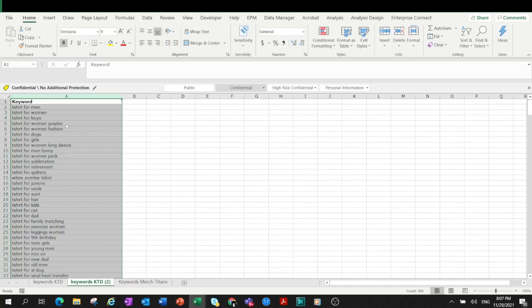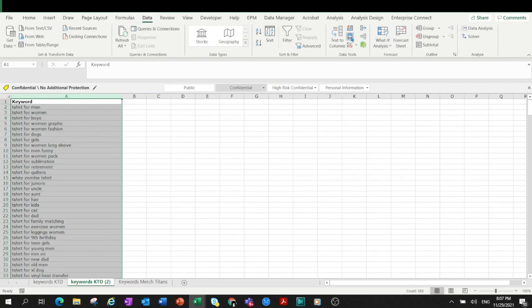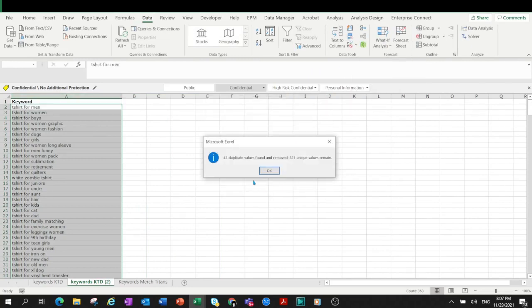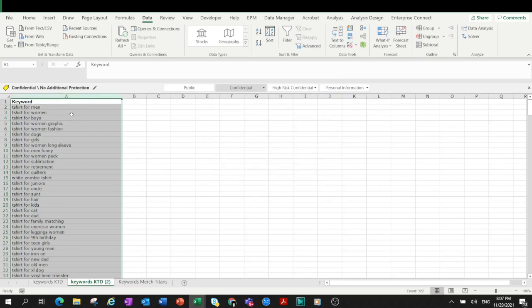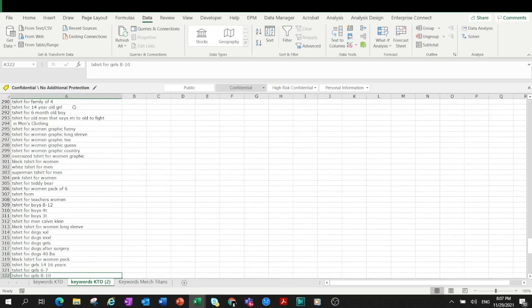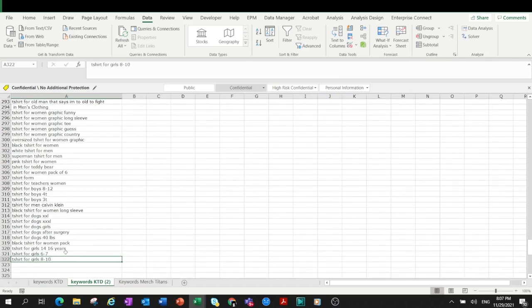Then I'm gonna remove the duplicates. On Excel, it's very easy. You select the column, you go to data, and there is this icon here to remove duplicates. Remove duplicates, and it was able to find 41 duplicates, and the remaining are 322. So we can see that both tools find different keywords, but this is very good for our exercise.